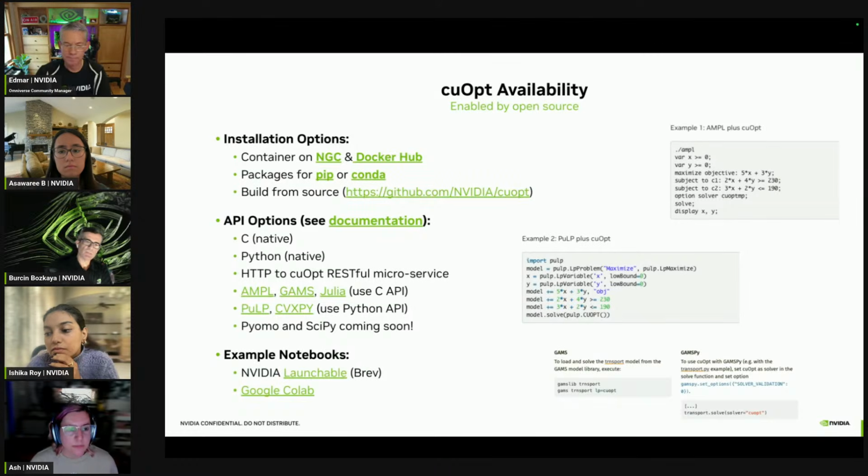Yeah, how is cuOpt available? So if you wanted to use this today, how can you be using this, right? So it's open source, obviously. So you can go to our repo, get the source code. If you want, you can build it from source.